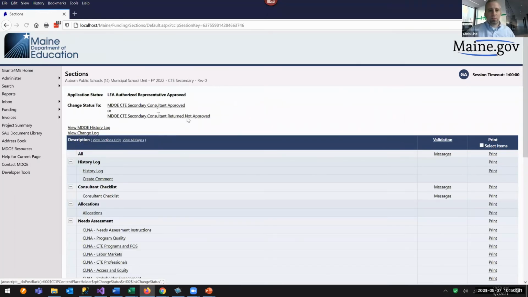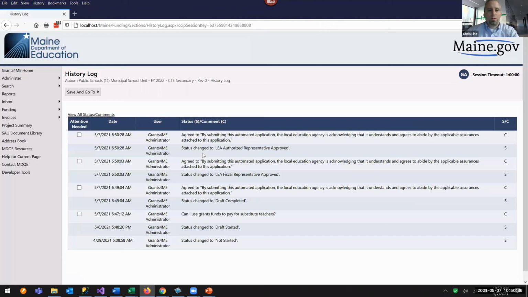And so all these things that we've just done, these status changes we've done, these are now all in the history log. They're all attributed to me, Grants4ME administrator, but in reality, these would tie to the district user that completed them. So maybe if Gina Smith had done this one, it would show her name, but you would have this history of who's been working on the application, who submitted it, who's approved it.